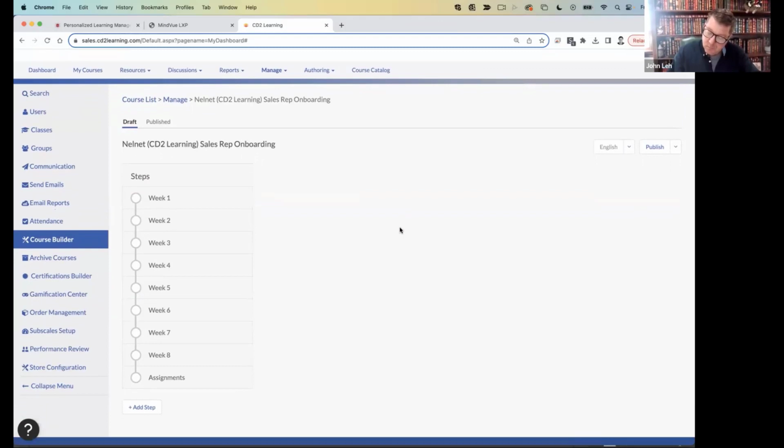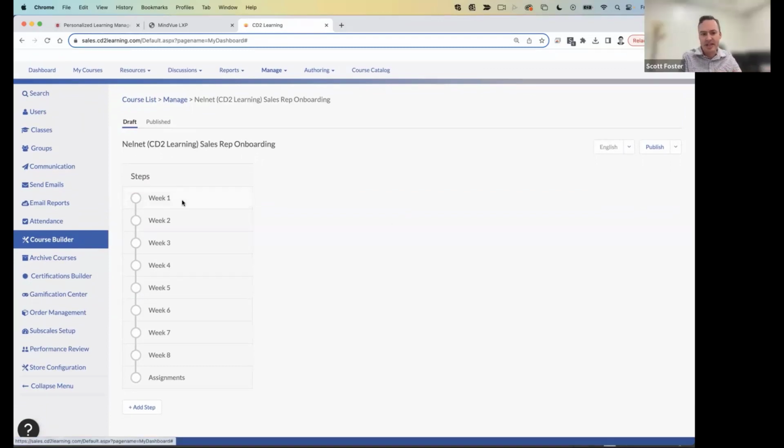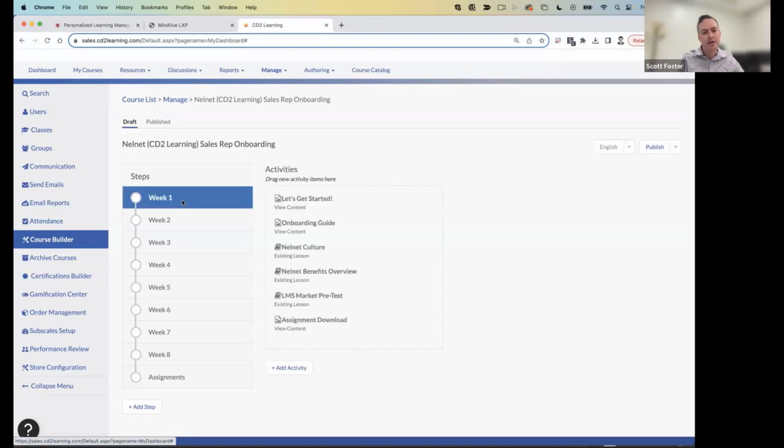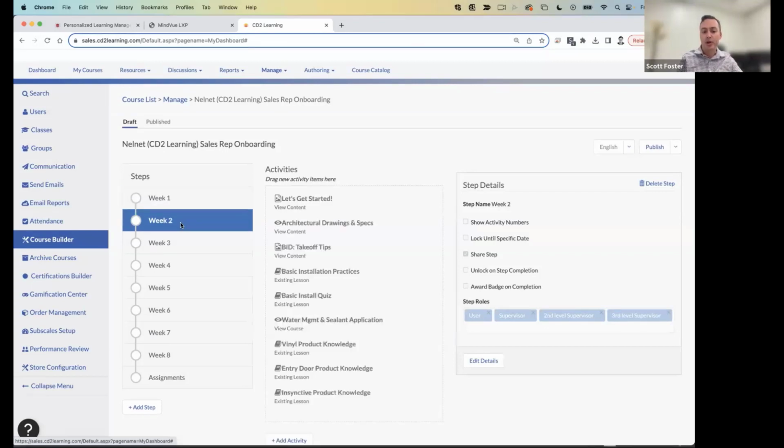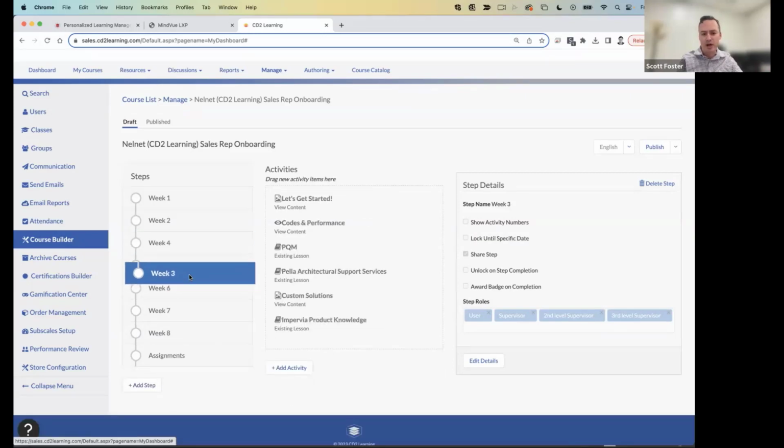Some pretty basics for course building. So we have steps and activities. The steps are the outline of the training curriculum. As I click on each one of these, this is set up in a weekly onboarding cadence. I can add new steps really simply from here. Everything is set up as a drag and drop interface, so I can move some things around.